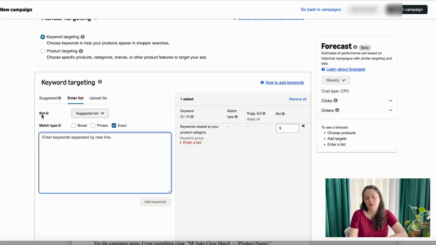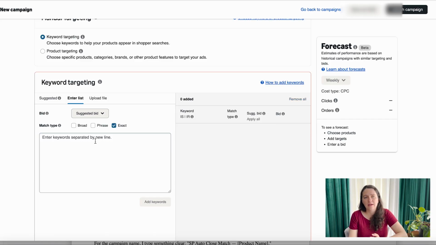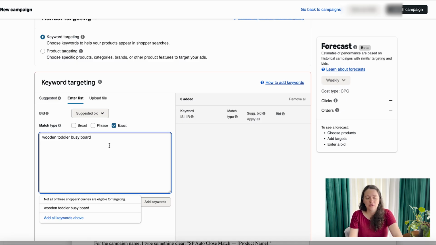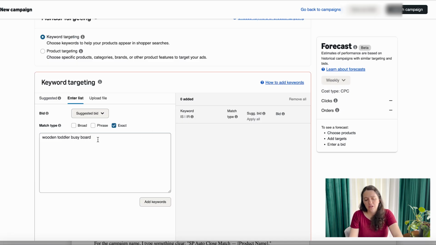I delete this keyword related to your product category, it always shows here. So here I put the keyword. So if, for example, I sell wooden toddler busy board, and this is one of my main high search volume keywords, I put it here, I click add keywords.